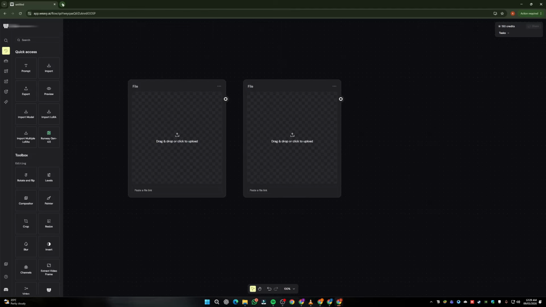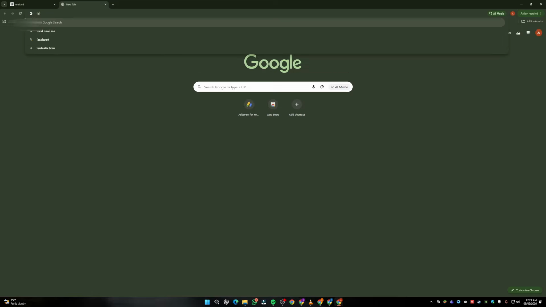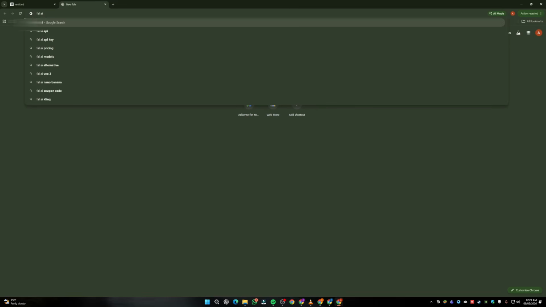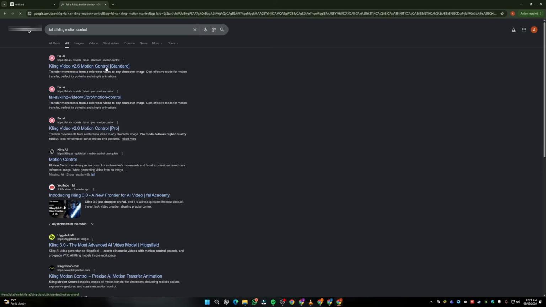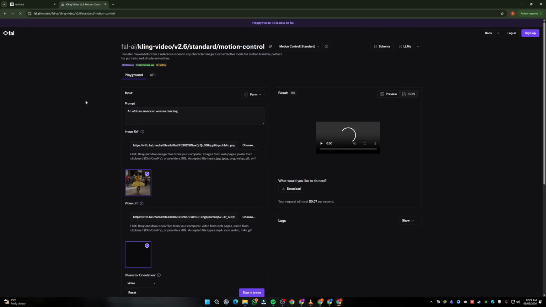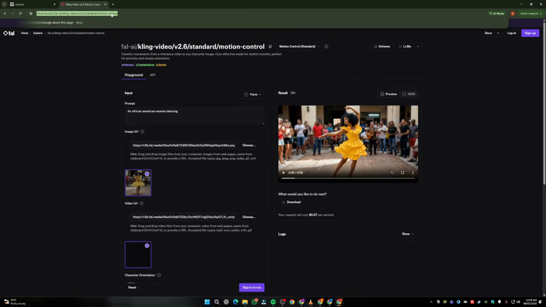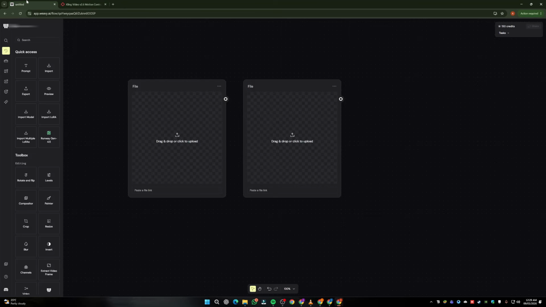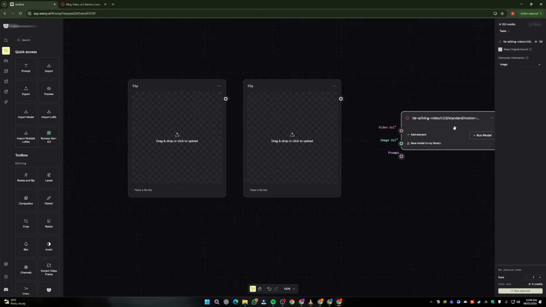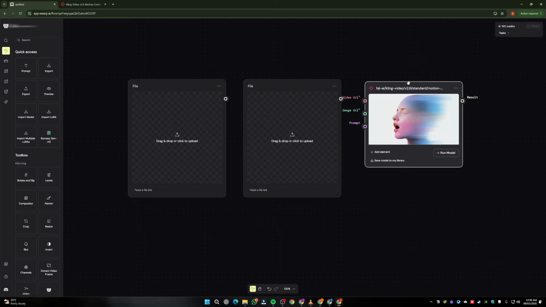So for importing your model, I'm gonna go to the Fal AI website and search over here Kling motion control. I'm gonna search that on Google, click on the first link. Okay, so from here I'm gonna simply copy the link of the Fal AI website, come back to Figma Weave, and from here I'm gonna right click and select import model, and over here it's asking me to paste a replicate.com link, Fal AI link, or any link that you want to import your model of. So I'm gonna go ahead and simply copy paste that link right over here, you guys, right?